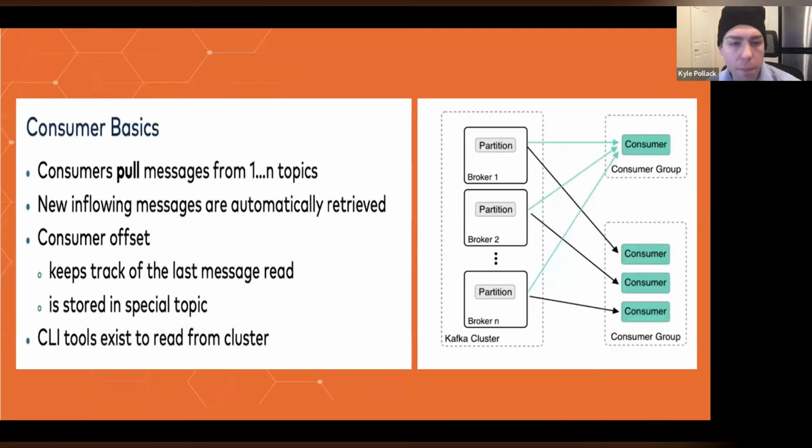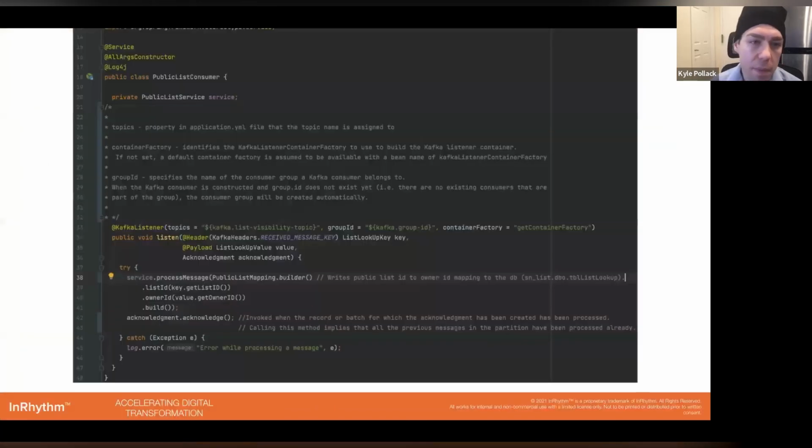And then we can go into the basics of a consumer. A consumer will pull messages from the topics, and you can see they're in the Kafka cluster. New inflowing messages are automatically retrieved. And again, if you need to, you can set an offset. And then this would be the basic implementation of a consumer. You can set your topic, for example, in an application YAML file. And you have some of these basic workflows.